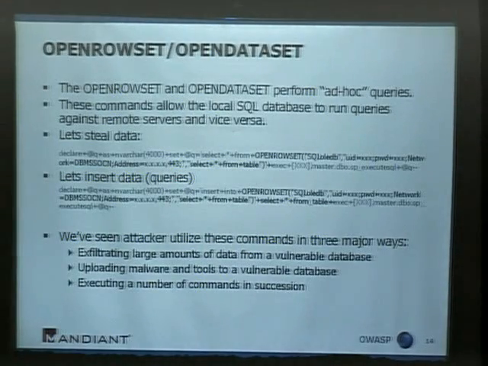What you could also see the attackers do is not only steal data, but insert data into the remote database that's vulnerable. The reason being, now that you have information, what you want to do is upload malicious tools and actually gain access to the network. And you can do that by inserting some malicious code into the database. And we'll see more detail on this later on.